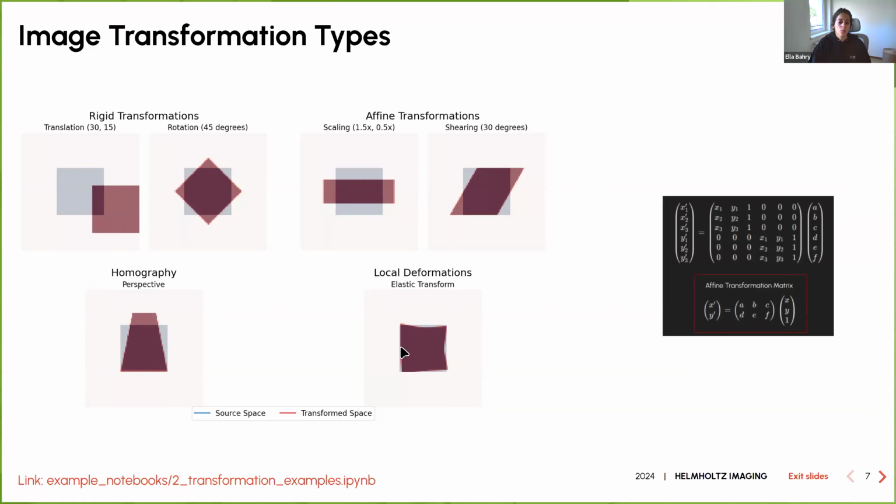And then there are also local deformations in the images. Everything we discuss here is done globally for the entire image, but in elastic transformation, or local transformations, you want to account for the differences between the fixed and moving images in different locations of the images. And you want to account for those.